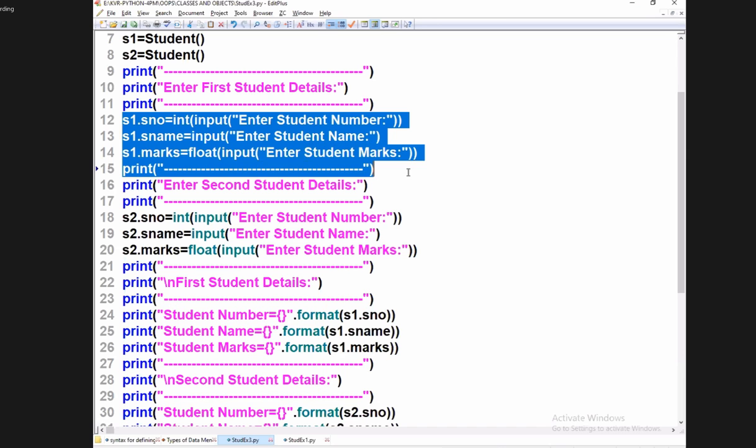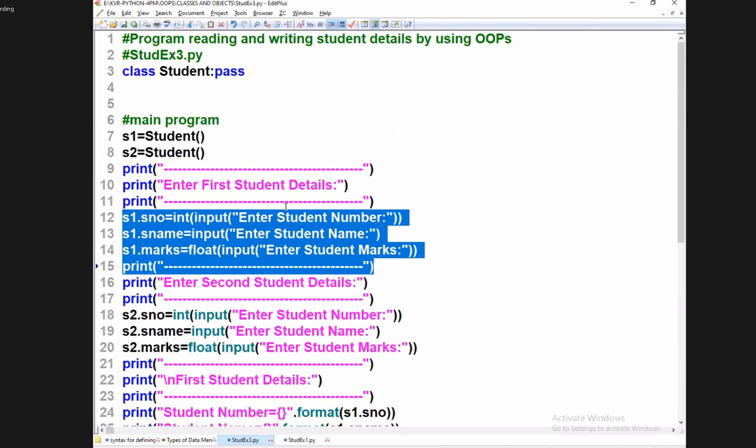Instead of wasting our time writing the same thing, why can't we rewrite the same program by using functions? I want to read first student data, second student data, third student data, fourth student data. How to do it? L1 dot append, L2 dot append, L3 dot append. Is it common or specific data you are appending? Come on. Specific data we are appending.